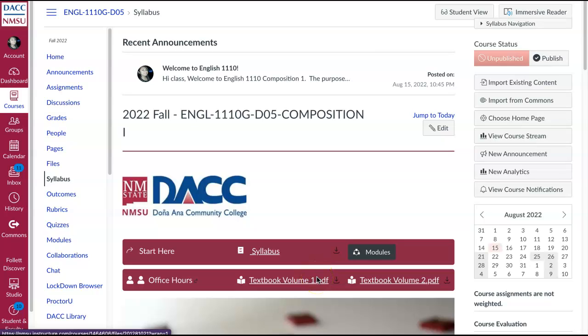You do not have to purchase these textbooks. These textbooks are what we call open source, which means that they are free and they are basically PDF files. So this is supplemental reading for you, but you do not have to purchase these textbooks. Like I said, they are free and they are linked and uploaded to our Canvas course page.